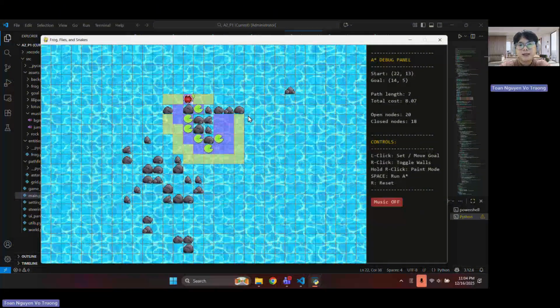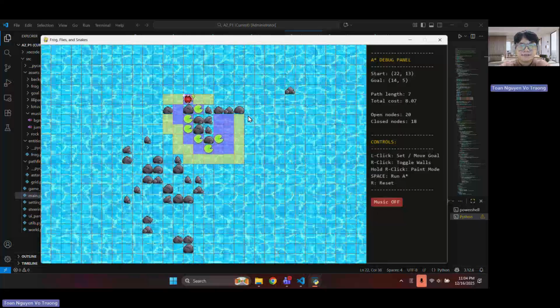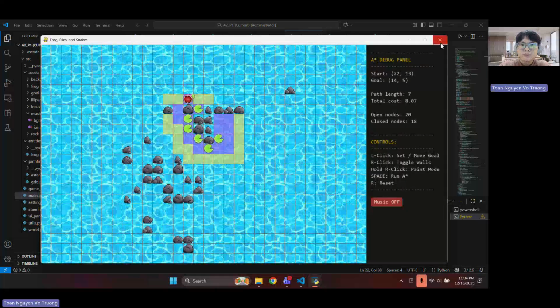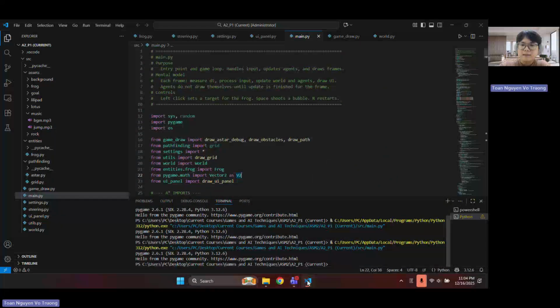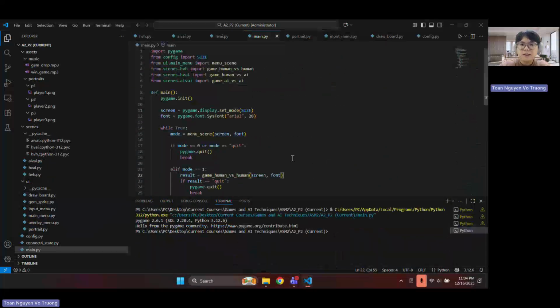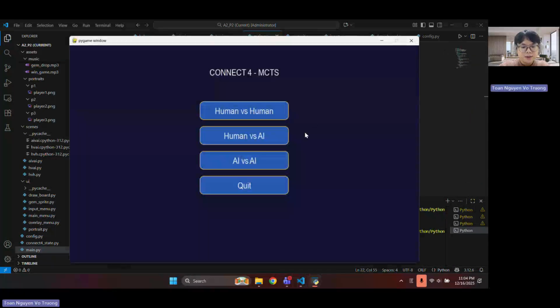This makes the movement adaptive instead of static. So now let's go to game number 2, which is the Connect 4 using the MCTS algorithm. Let's play it. So here from the menu, you can choose 3 modes. I mainly focus on the human versus AI and AI versus AI modes. The human versus human mode is from the starter code.